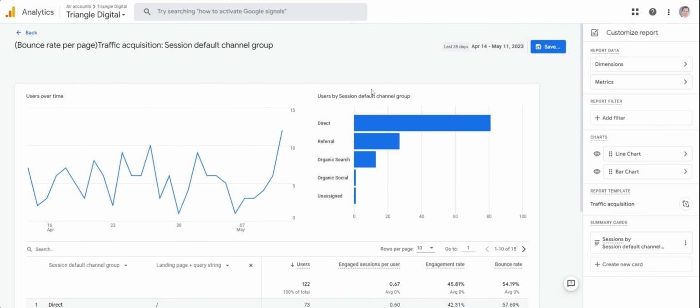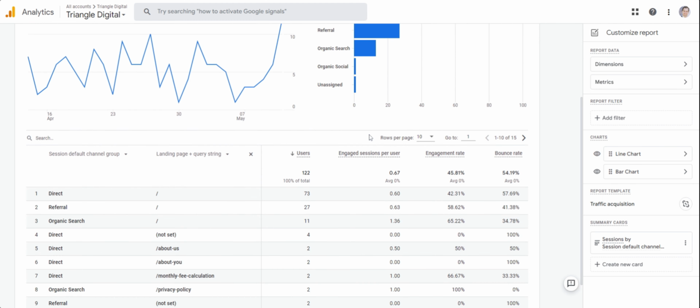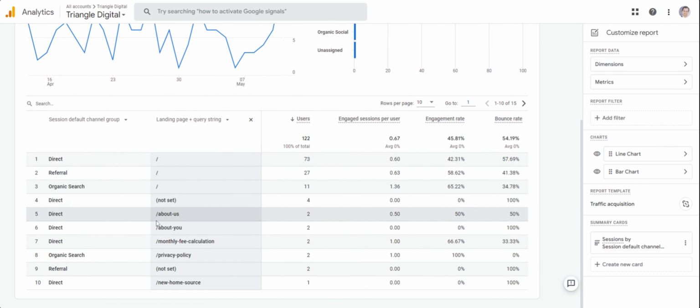Okay, thanks for watching. That's how you modify the metrics in a report. And this was the traffic acquisition report. As you can see, we've added bounce rate and engagement rate, and we've added pages so that we can understand from which traffic sources and which pages yielded different bounce rate metrics and engagement rate metrics. This will allow us to optimize our site.